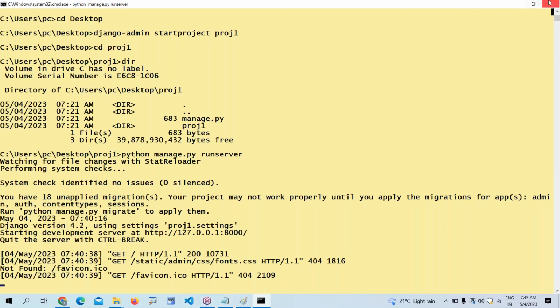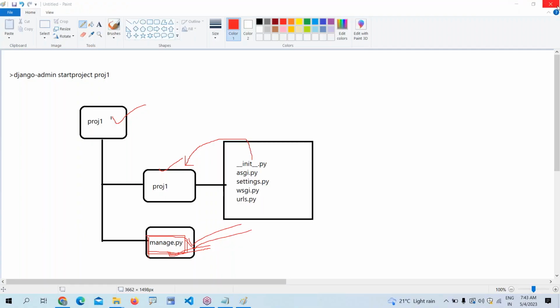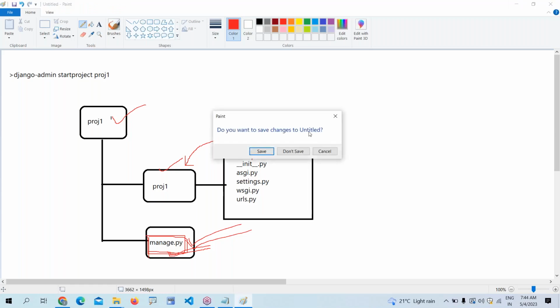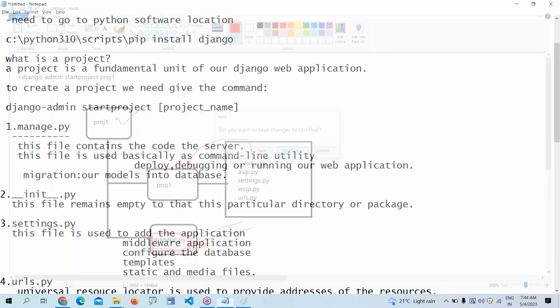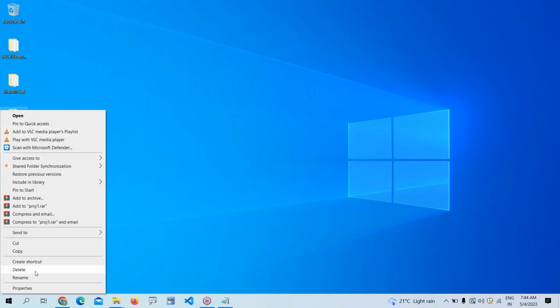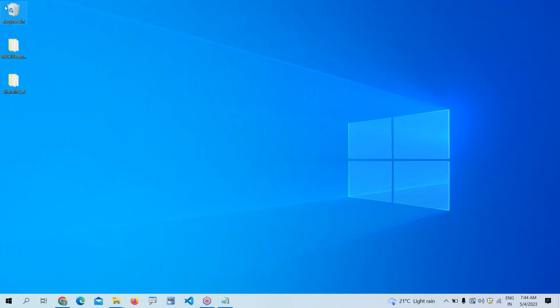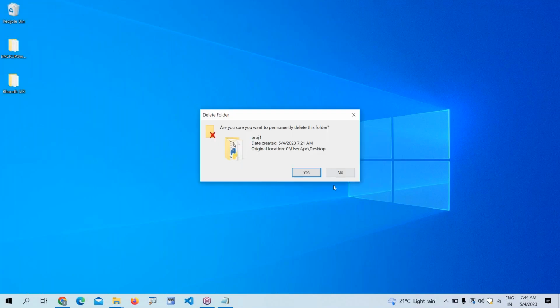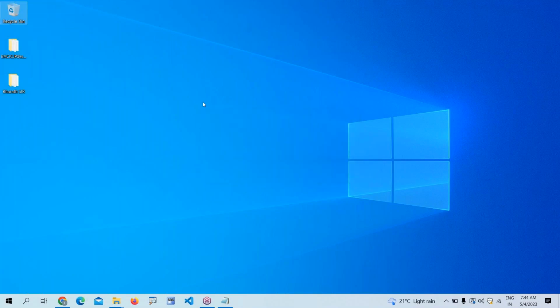So I just close it here. I don't want to save. I am also deleting this folder and I clean the recycle bin. Firstly, I am going to create a project for you. Please give me the interaction.